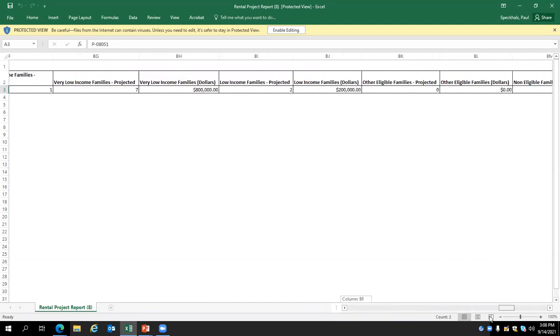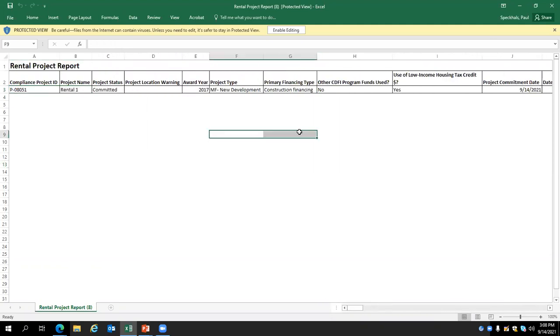This report may be useful at the end of the year to reconcile any information reported in AMIS to internal systems of record.